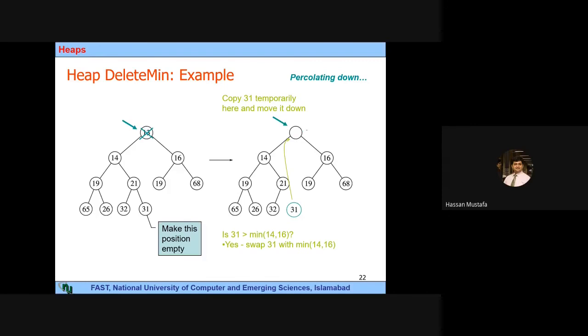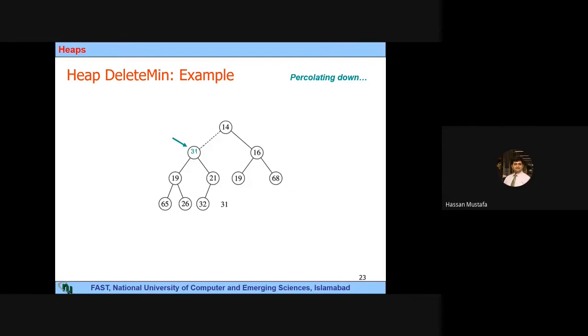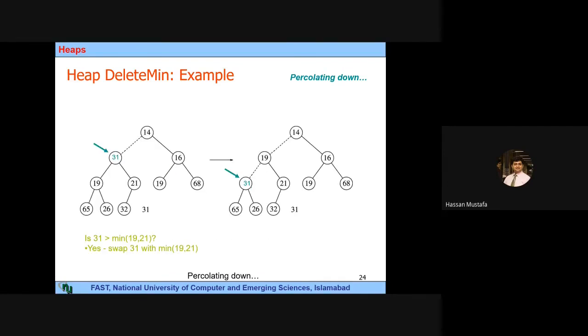And when we move 31 here in the tree, we compare it with its children, and we find that the smaller child is this 14. We swap this 14 with 31. Then we further check it with the children. Now the smaller child is 19. We swap 19 with 31. Then we check again with the children. The smaller value is 26. So we swap 26 and 31.